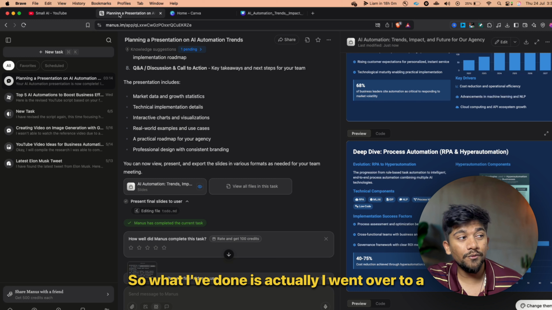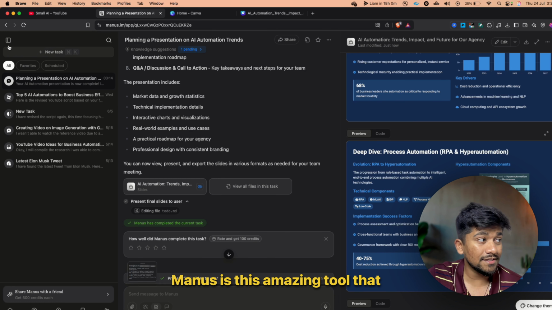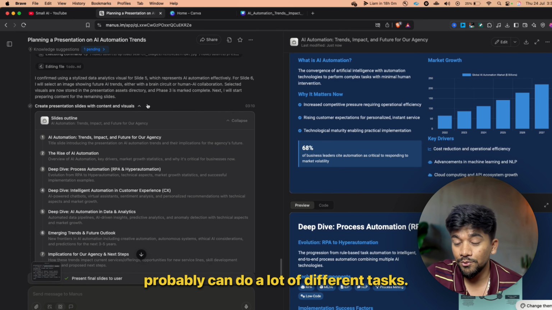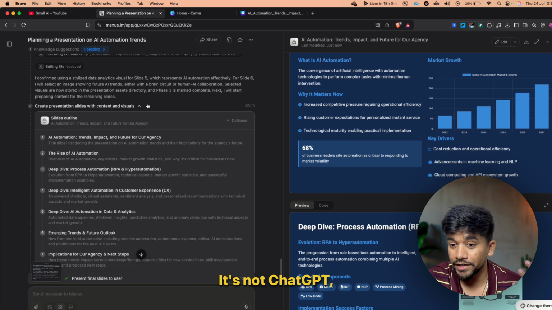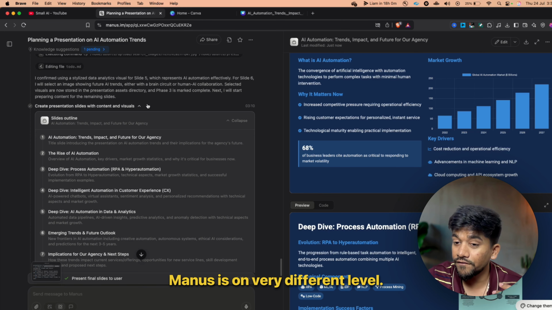So what I've done is actually I went over to a tool called Manus. Manus is this amazing tool that probably can do a lot of different tasks. It's not ChatGPT, it's not Gemini. Manus is on a very different level.